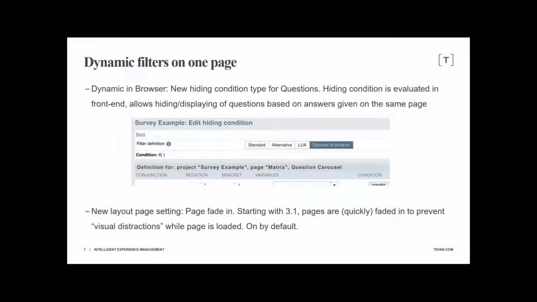Next up, another one around the survey side of things, and again, it's something that's been asked for by customers before. It's effectively the ability to carry out some dynamic hiding within the same page. As all of you know, at the moment you can show and hide questions, but in the past that's all had to be done either on a subsequent page or with a customization.